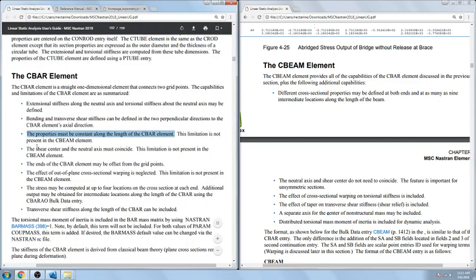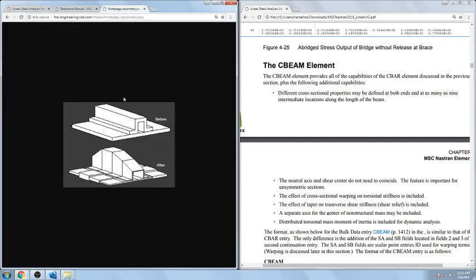One other thing too, the shear center and the neutral axis must coincide. So here, if you look at the cross-section, and if you were to compute where the shear center is, it would coincide with the neutral axis. Now, suppose you want to model the example that's on the bottom. You can see the cross-section is actually varying along the length of the beam. This is where the CBAR element can no longer be used.